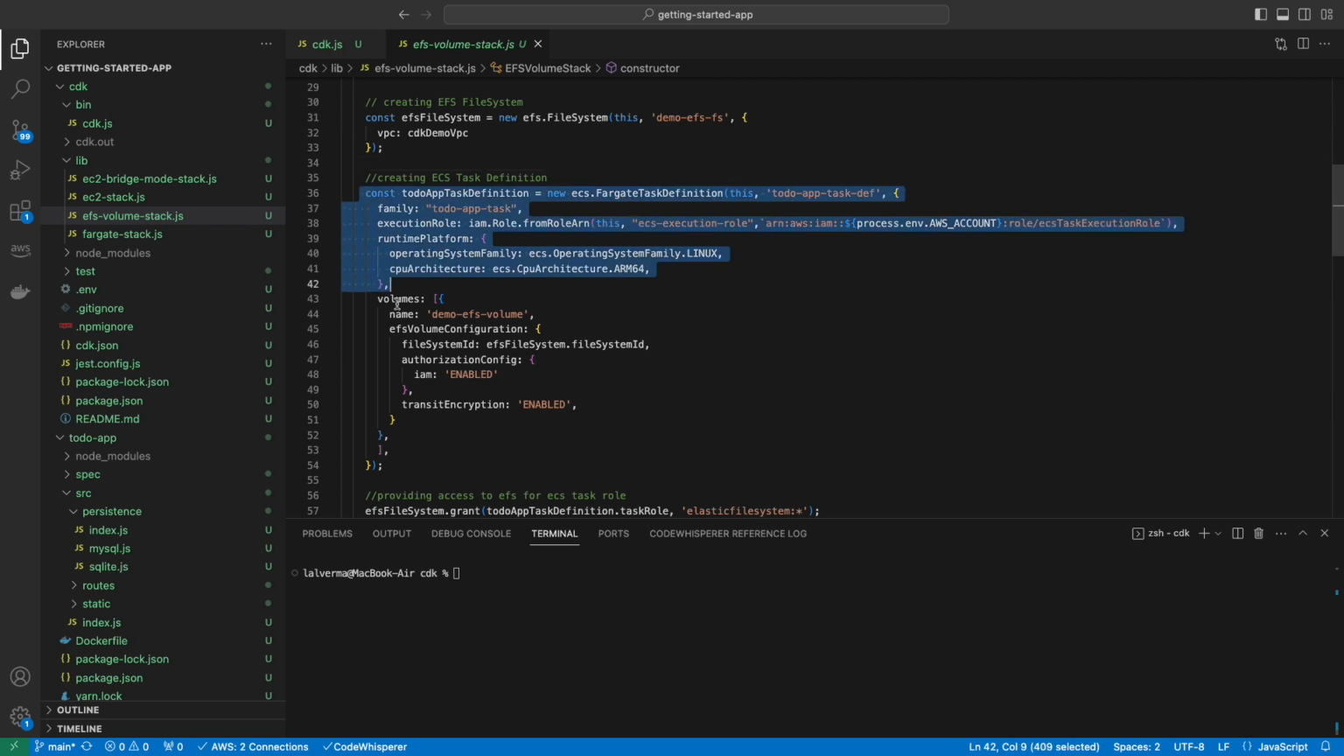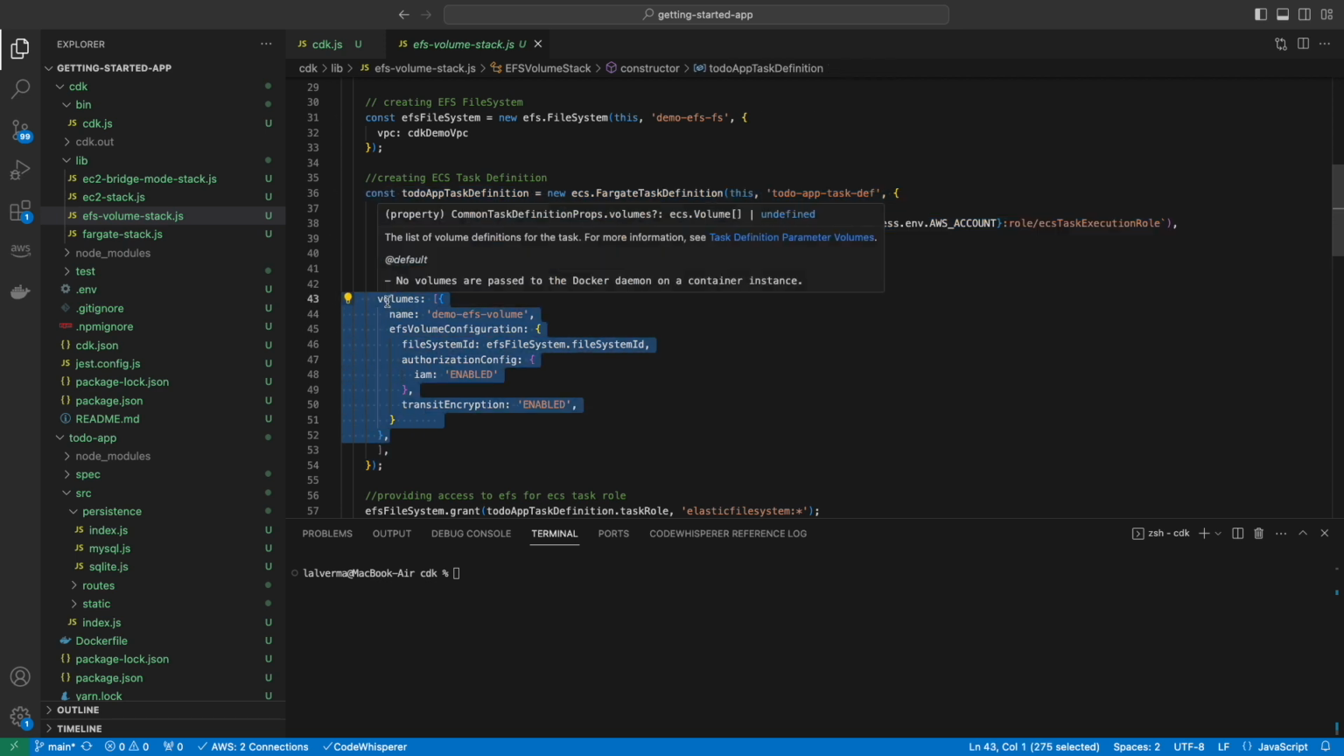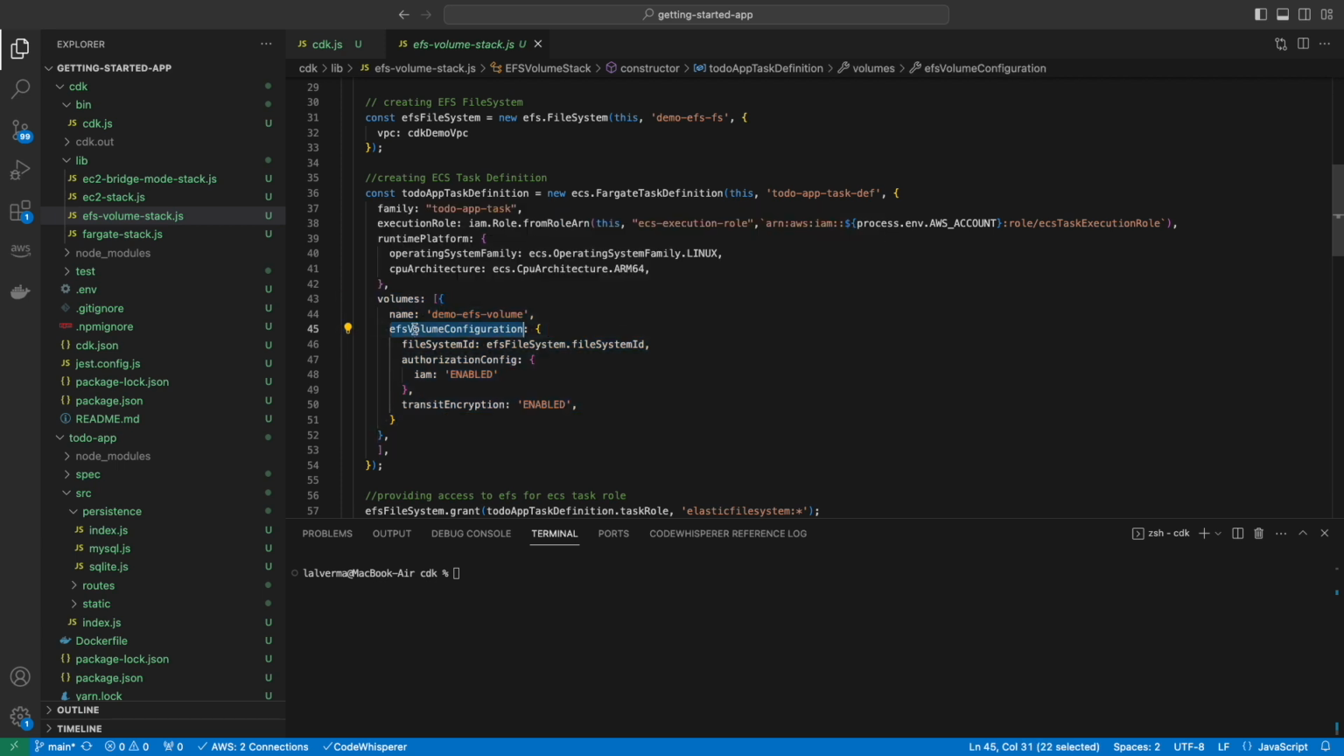I am creating the task definition here. Most of the part is similar to other implementations. The primary difference here is the volumes parameter. This accepts an array. Inside this array, I am creating a demo EFS volume. I am providing EFS volume configuration with it. This is how ECS understands this is an EFS type data volume. Inside this configuration, I am giving the reference of our EFS file system.